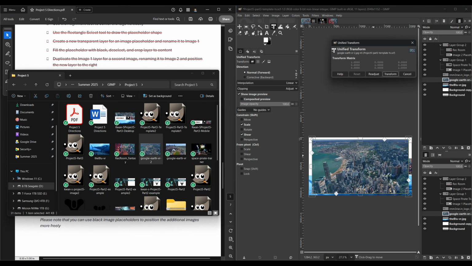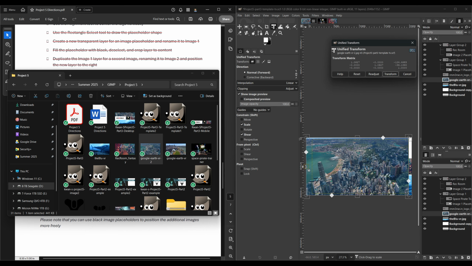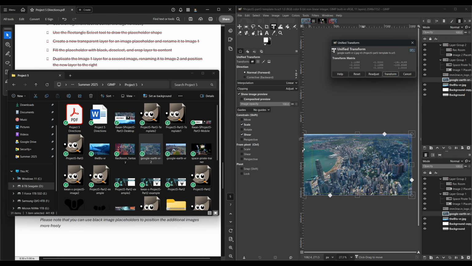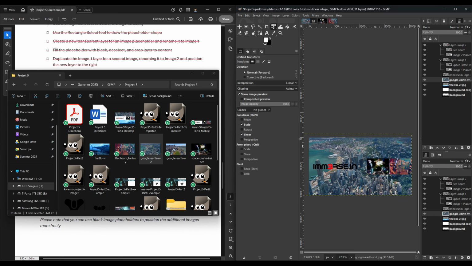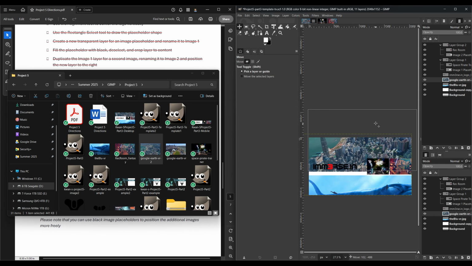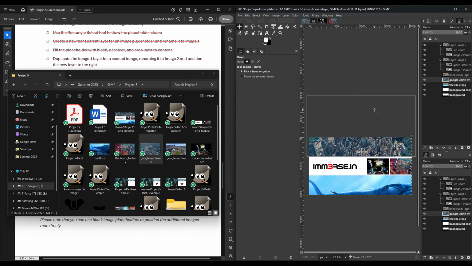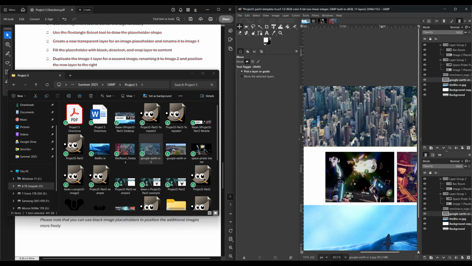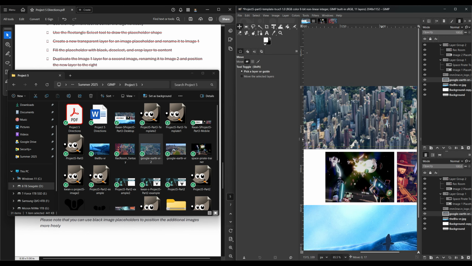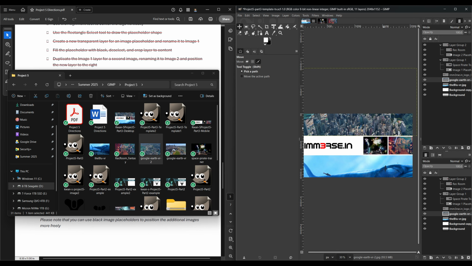I'm gonna shift T to transform it. So I'm gonna make it bigger. Hit transform, click on transform, hit M to move it, and then I'm gonna move it so that it fills at the top part. I'm gonna zoom in. Yeah, that looks good. Okay.